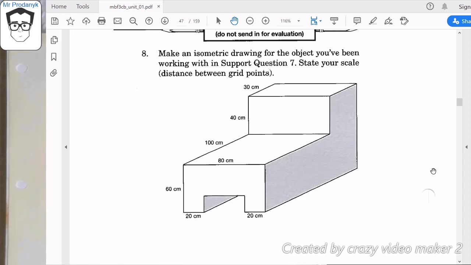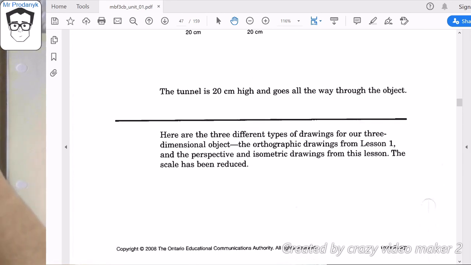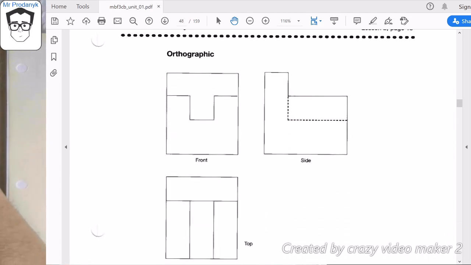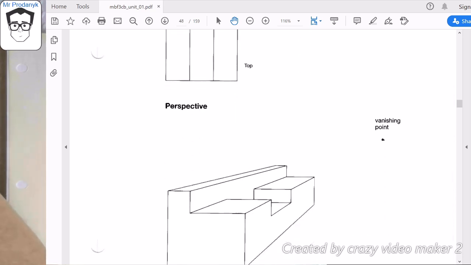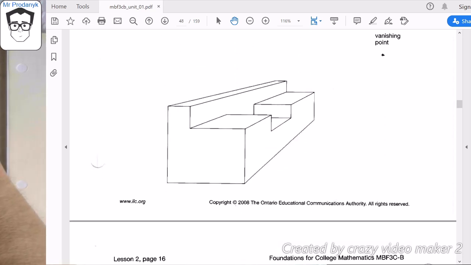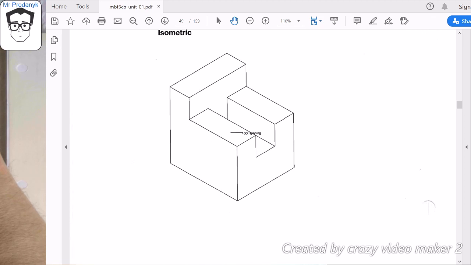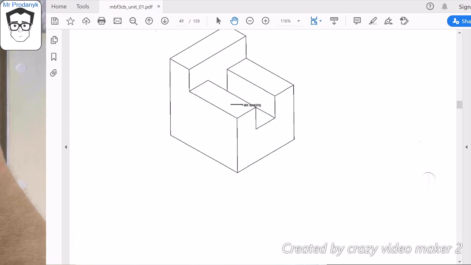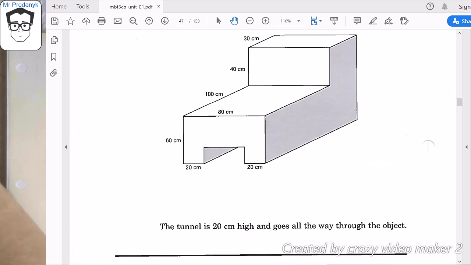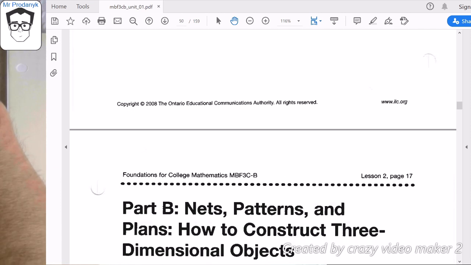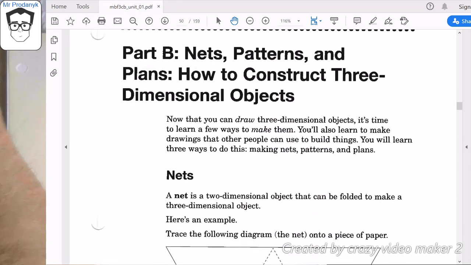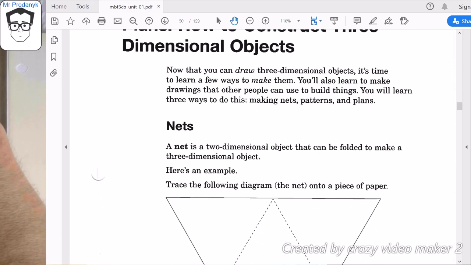Okay, so moving on. Reminds us of the orthographic drawing that we did of that shape, the perspective drawing, and now you just did the isometric drawing. Okay, and this one here, just a bit different than the perspective, but better scale. On to part B, nets, patterns, and how to construct three-dimensional objects.